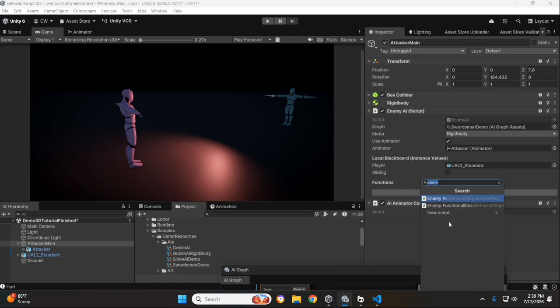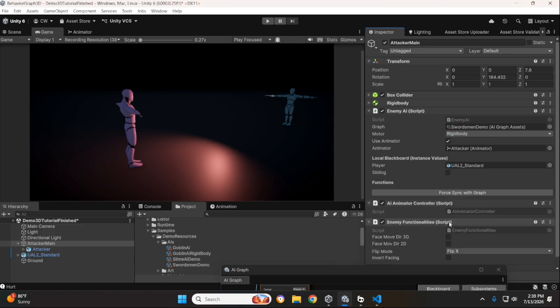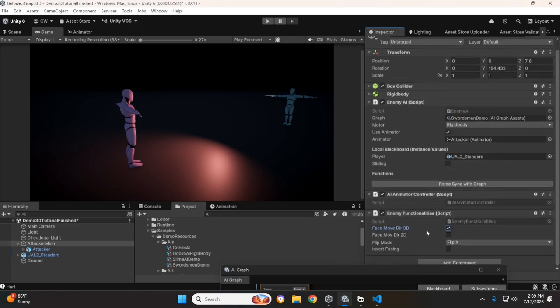However, there's one last thing. There's an extra script called enemy functionality that is added. And what we're going to do is add that and just hit face movement direction. This is going to make the enemy rotate to wherever it's moving towards. That way, when it turns around and goes the opposite direction, it faces the opposite direction. It's just an extra little thing. It's not really dependent on the graph, but it's good to have, and it's included in the package.